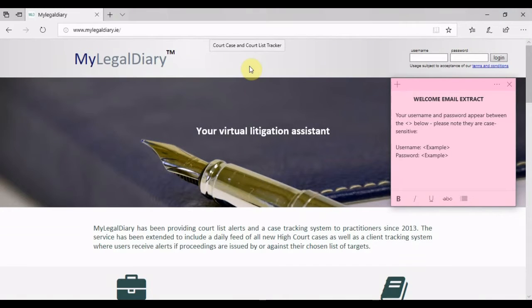The username and password fields are both case sensitive. If you have difficulty logging in, please check that you are entering your username and password exactly as it appeared in your welcome email. In this example, my username is example and my password is example with a capital E.